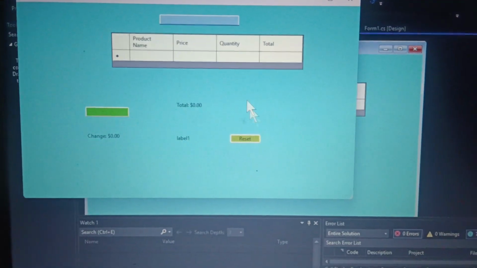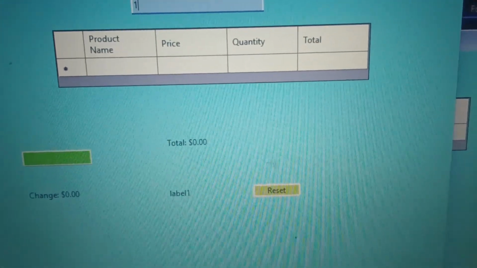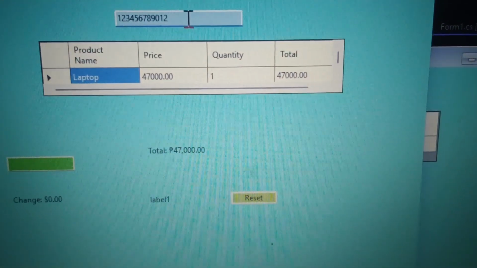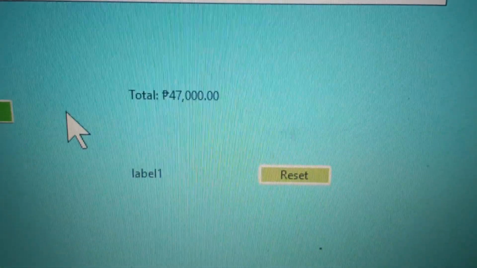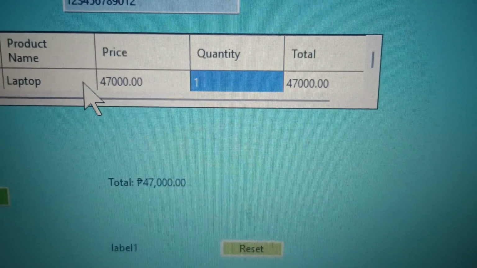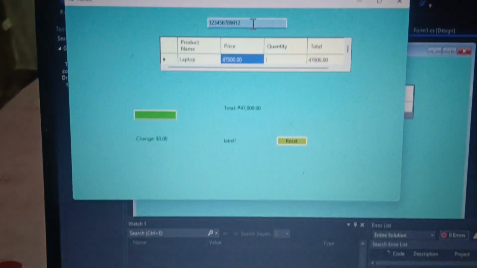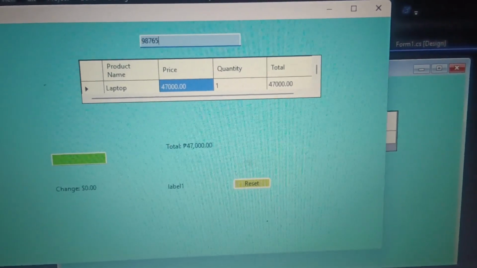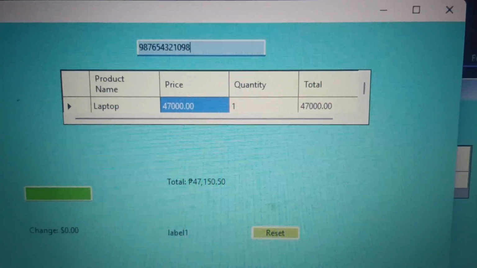So it's been displayed. Now we need to input the first product. There. We have the second product and we have the total here also. Total, quantity, price, and then we need to input the second product. We have the second product here. There.